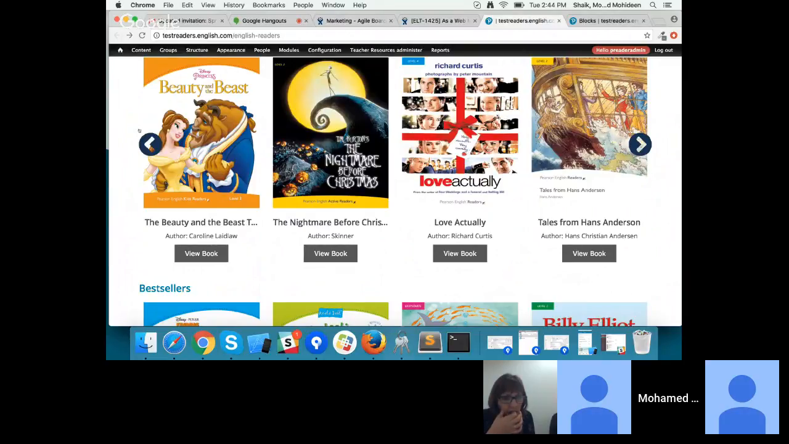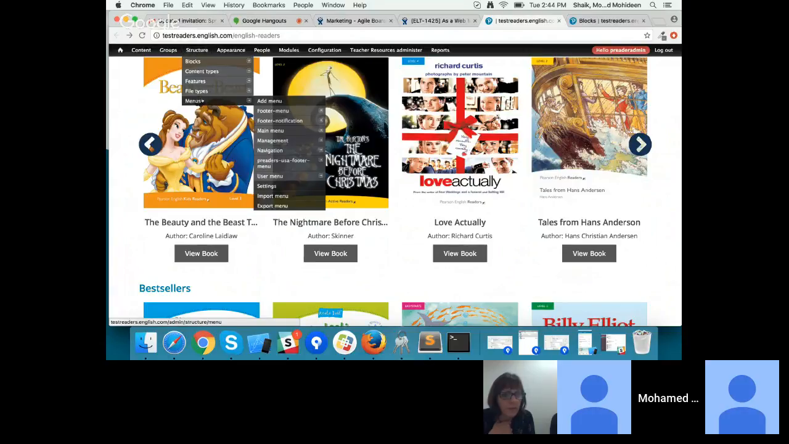Actually this process is somewhat complicated because you have to go to structure, blocks, then you need to find the particular block section. Structure is a little bit complex, so I will just add the blocks in a menu section. After the menus tab, I will add the new blocks additionally so that you can easily edit all the blocks in the English readers page.